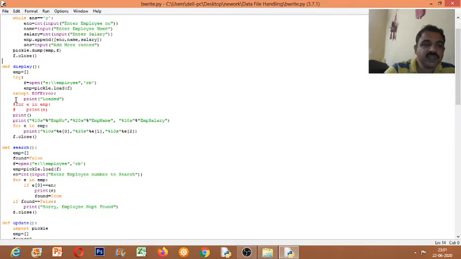Then the second function is display. We want to display the contents. What we do is take an empty list. Then try and except is used for loading the files. If any error comes, then the exception error is shown. We can avoid that error by writing try and except.